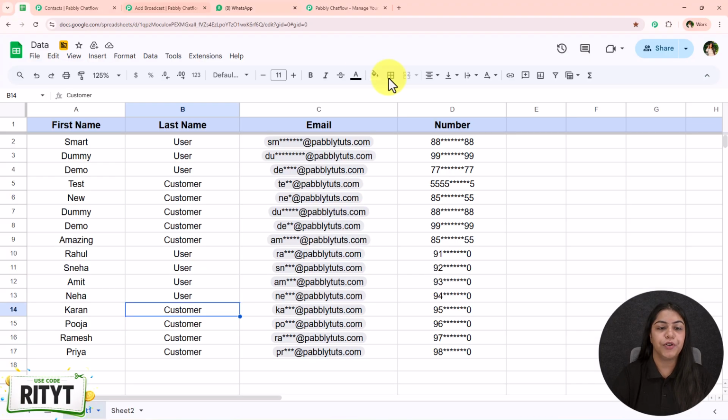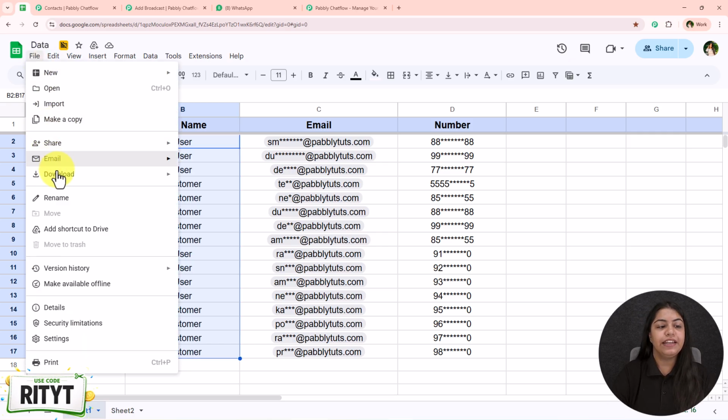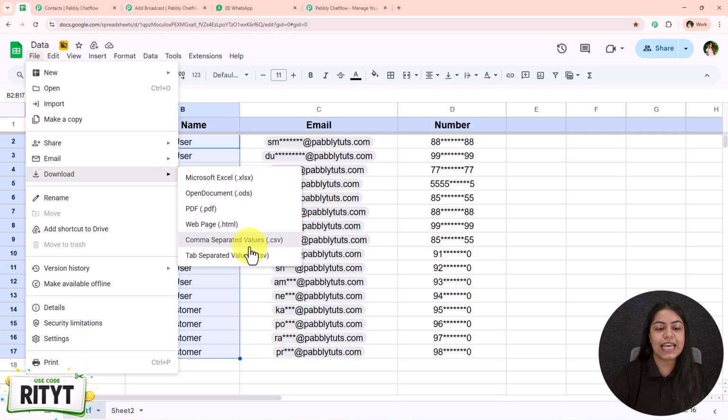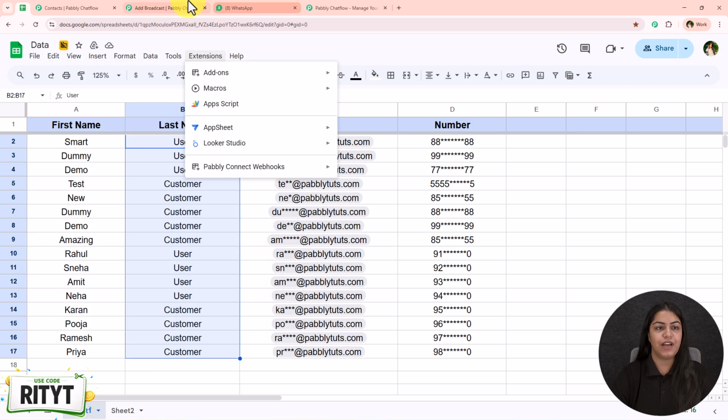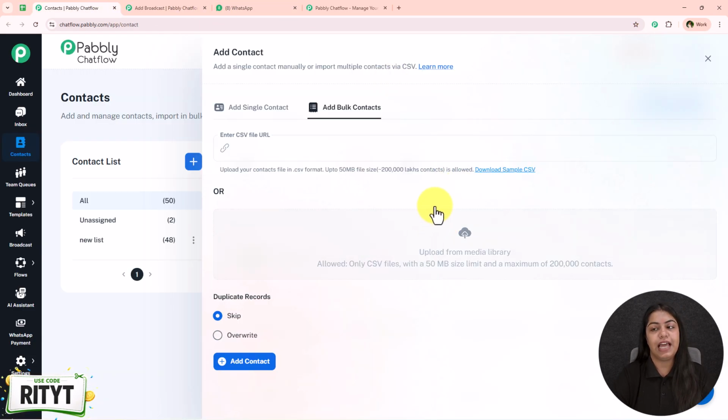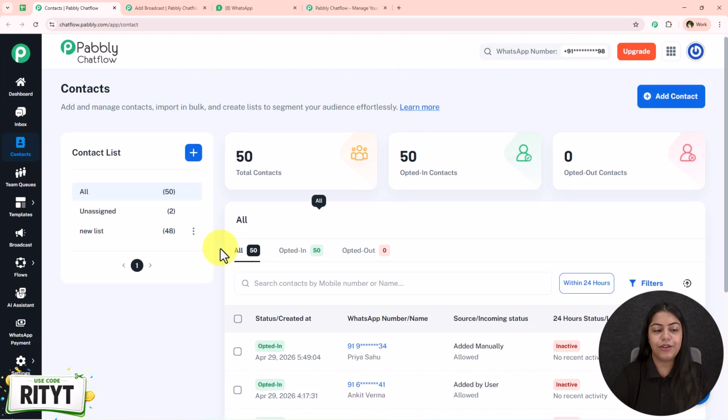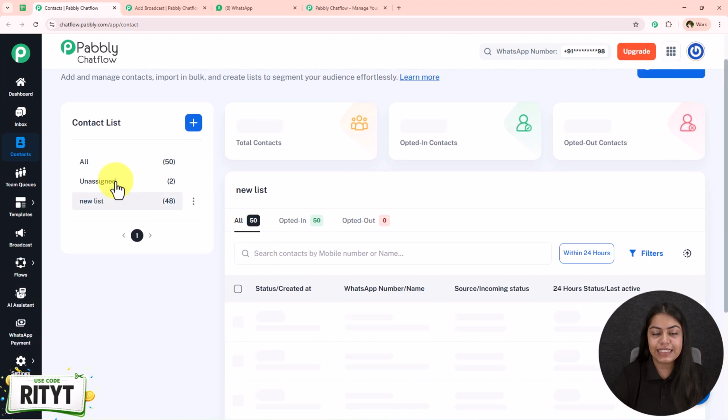So for that, you have to go on your Google Sheets, enter all the member details in your Google Sheets, go on this file, download, and download this in CSV format. Then you can simply upload this file right over here to upload bulk contacts. Apart from this, you can segregate the contacts further into contact lists like you want.